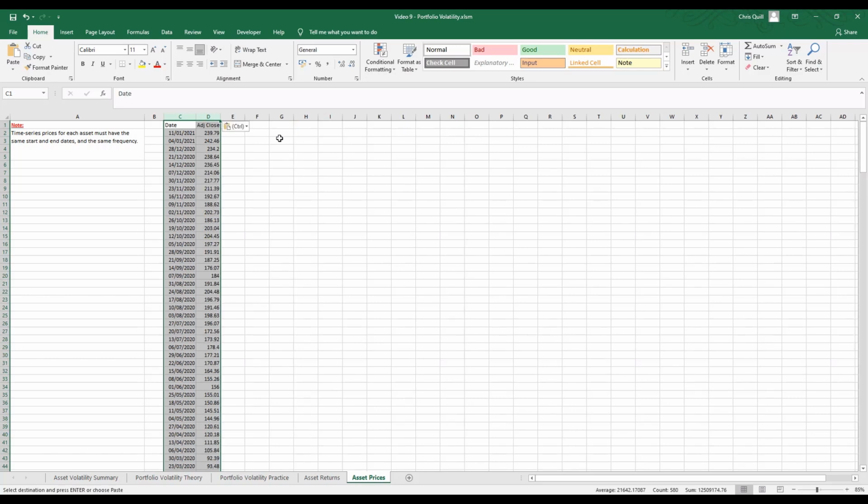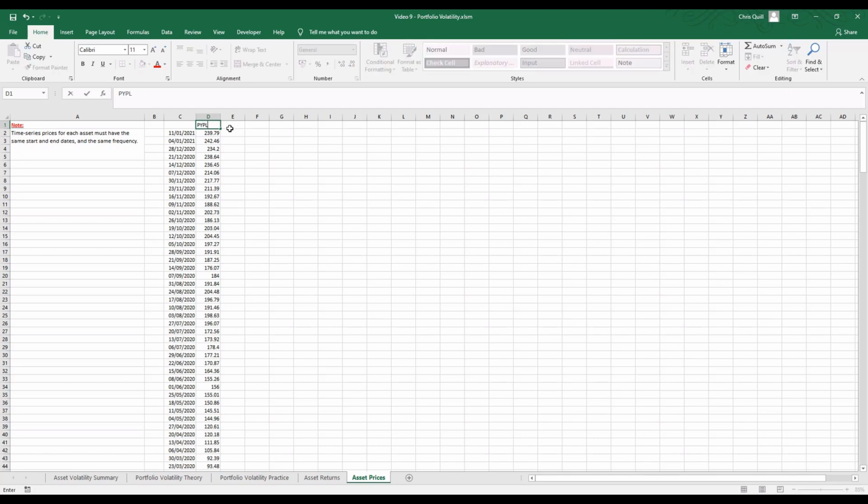portfolio volatility spreadsheet. We don't need the cell C1 to contain a column title for date, so I'm just going to delete that. We do need a column title in cell D1, which is for the prices that we've just downloaded. So those are obviously PayPal adjusted close prices. So I'm just going to make the column title PYPL. You need to make sure that you're consistent with the column titles. Just make them the tickers of the companies. That'll make sure that the rest of the spreadsheet works as it should. So that's PayPal prices done.